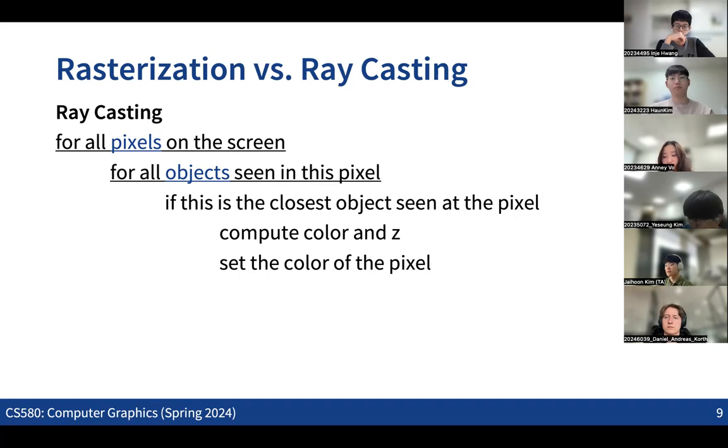In rasterization, it's basically object first. For each of the objects, we project them, and then see which pixels are included for each triangle, and update all the pixel information. And ray tracing is basically pixel first. For each pixel, we shoot a ray and see at which point on the 3D object the ray intersects the object, and then fetch the color or other information from that point to update the pixel information. So that's the major difference between rasterization and ray casting.